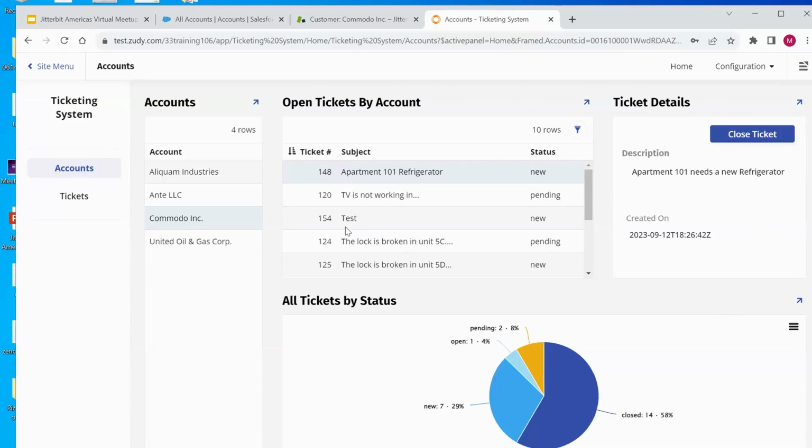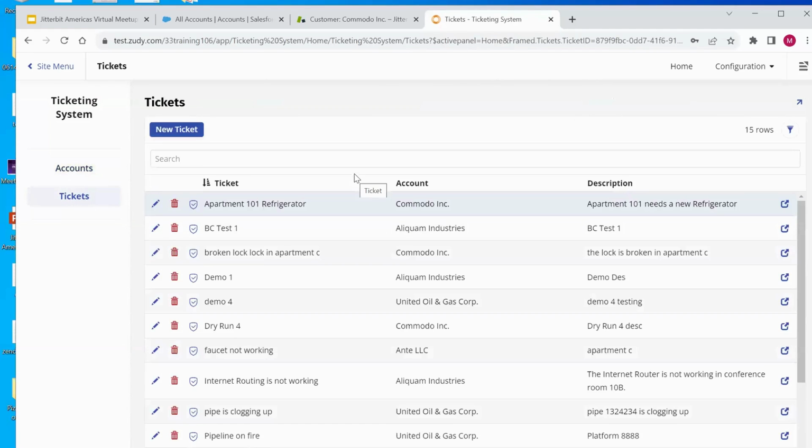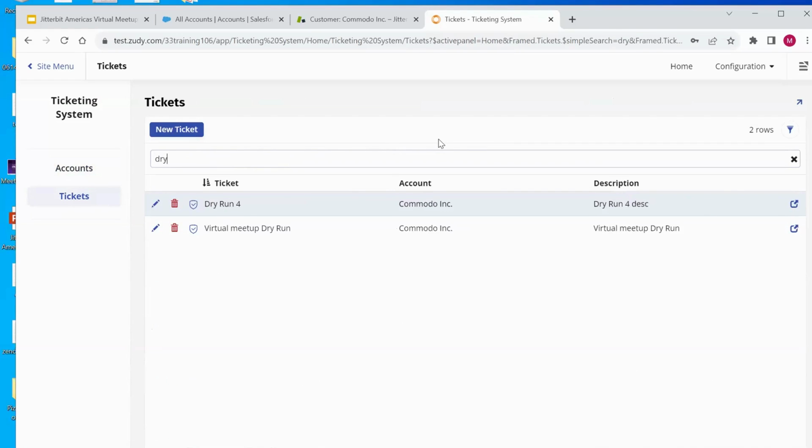So we saw that. Let's go to the tickets tab and try to create a ticket. Before we even create a ticket, I want to show you, we did some dry runs in the past, and over a period of time this data will grow. So sometimes it gets challenging to find the ticket you're looking for. So there's a search capability. If I try a keyword and press enter, it will filter down the records that have that keyword. So once this data grows, this becomes very powerful.